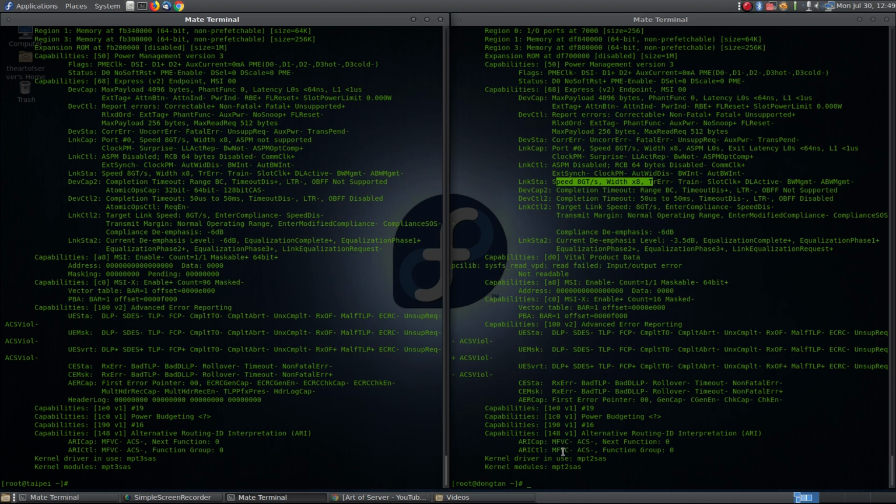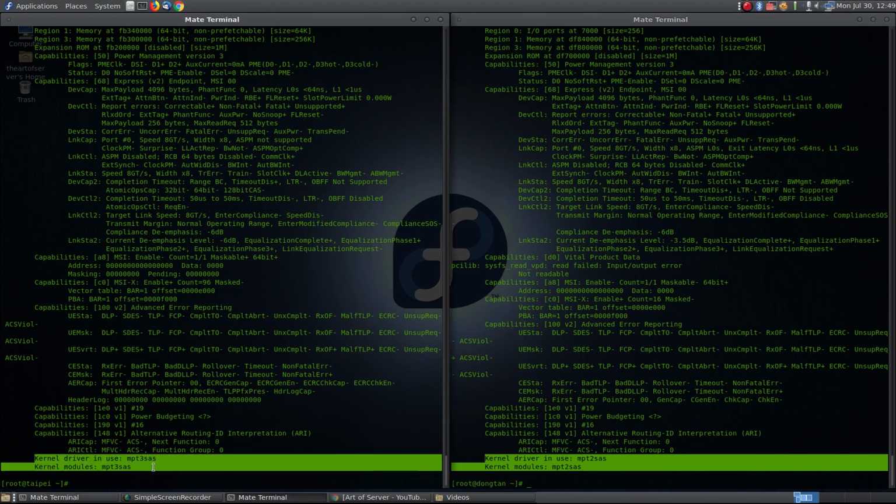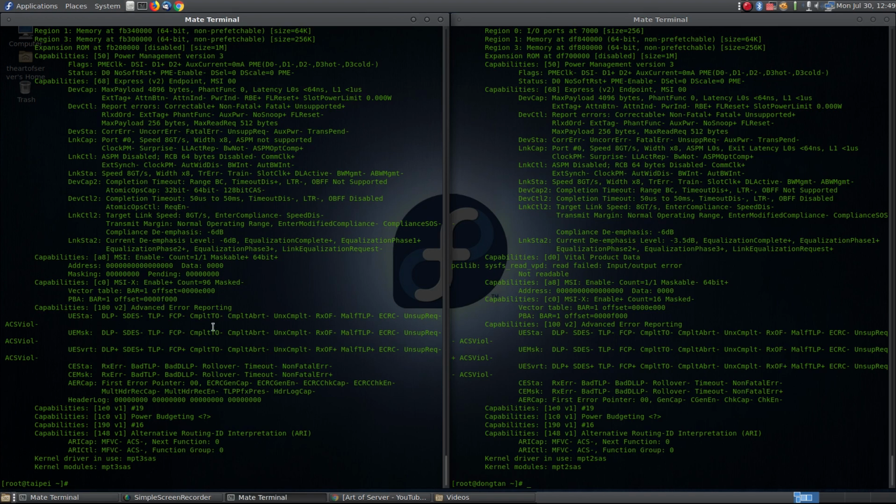Something that might be useful is to look at the very bottom here: what kernel driver is actually being used to drive this device? If you happen to have a device that can be driven by multiple drivers, say a video card, where you can use either the open source version or the binary provided by the manufacturer, you can see what's actually driving that particular PCI device. In this case, the mpt2sas driver is driving this 2308 SAS controller, whereas over here, the mpt3sas driver is driving the LSI controller on my desktop.